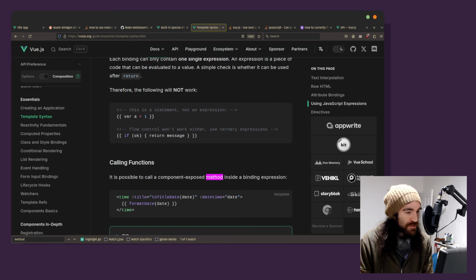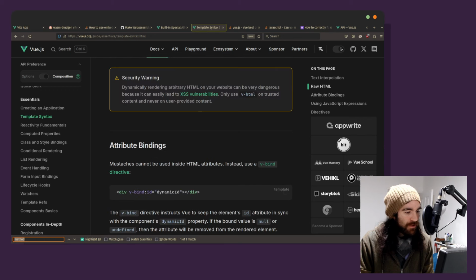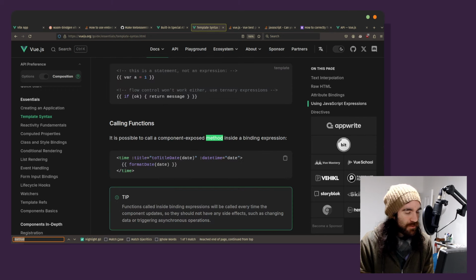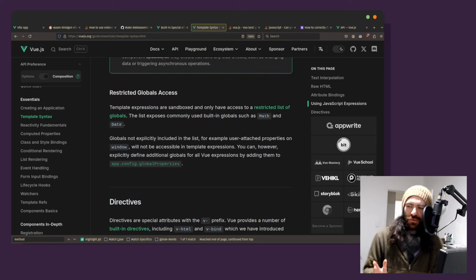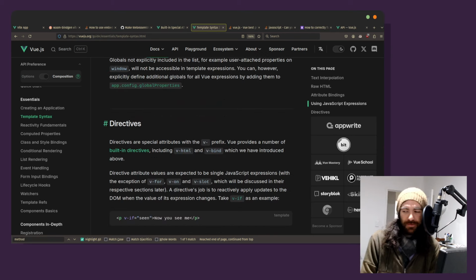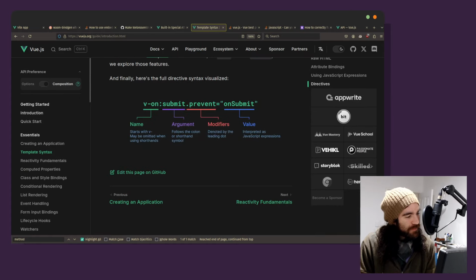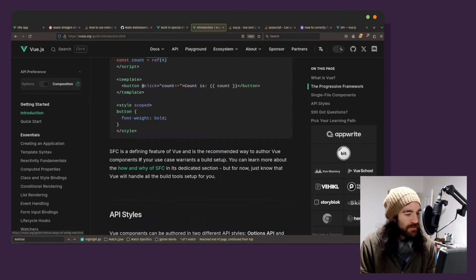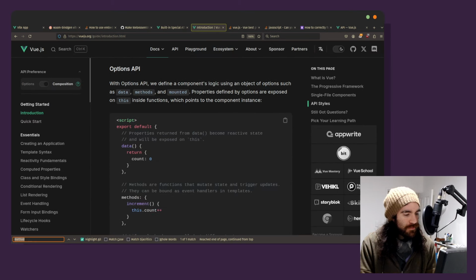component exposed methods. Now, have I not exposed this method? Okay, do I need to export it or something? That feels like the most likely thing. I just need to export this function somehow. Single file. Oops.